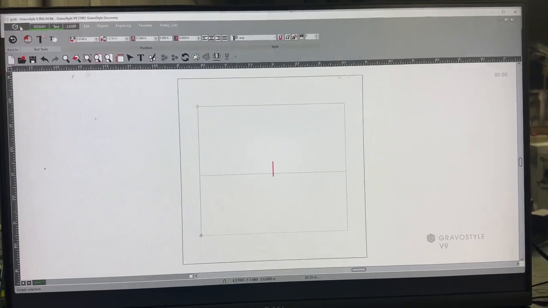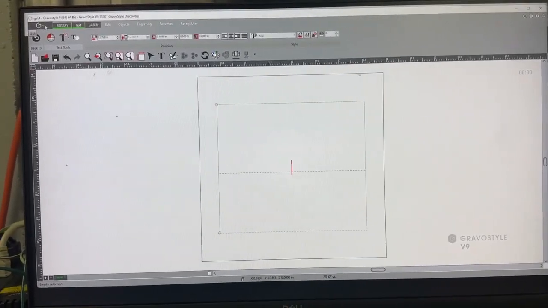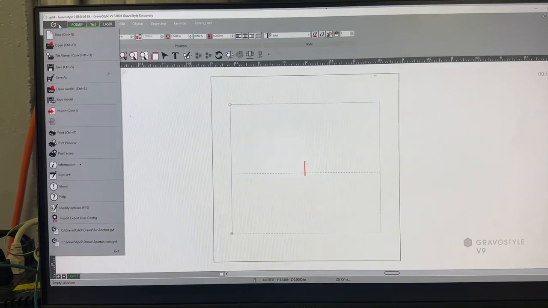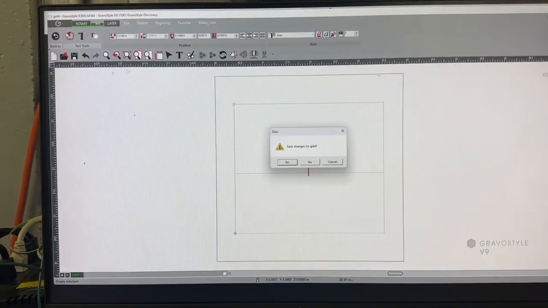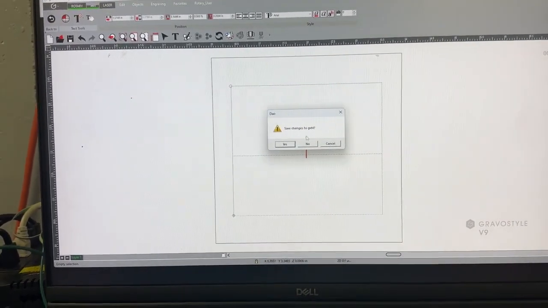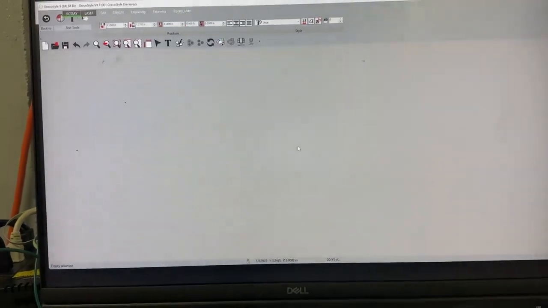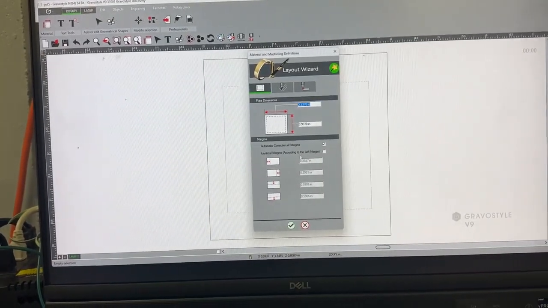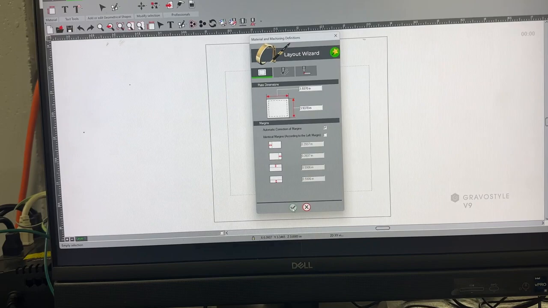This is how you import an image into Gravostyle 9. You go to here, File, New, and it's going to ask if you want to save the changes to the last program. We'll hit No, come up with our normal dialog box. We will hit the check mark.